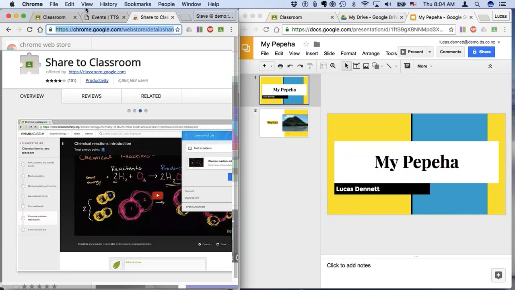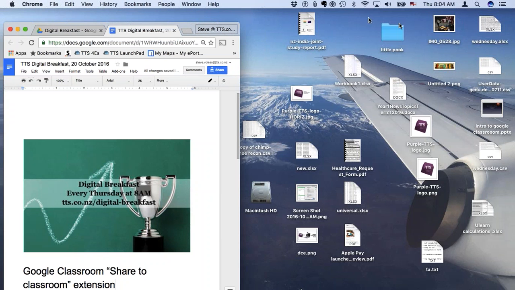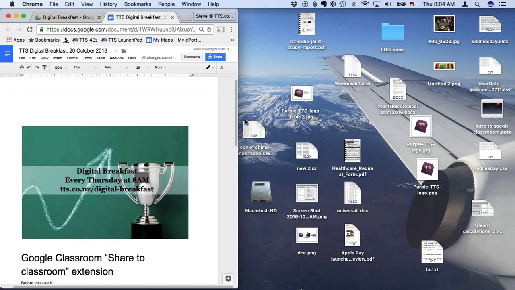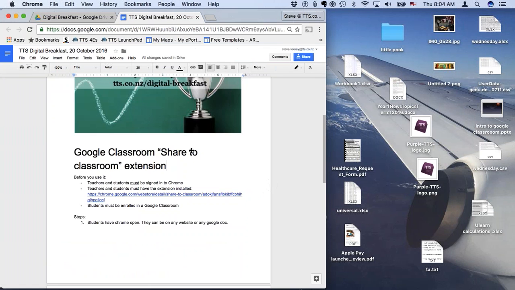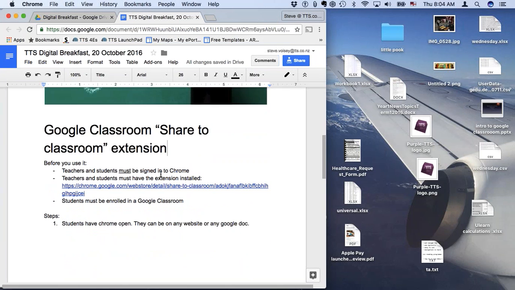Cool. What I'm going to do is start from scratch here and demonstrate things from the very, very beginning. So I'm just going to remove a couple of windows. Okay, so as you can see in my notes here, teachers and students must be signed into Chrome.